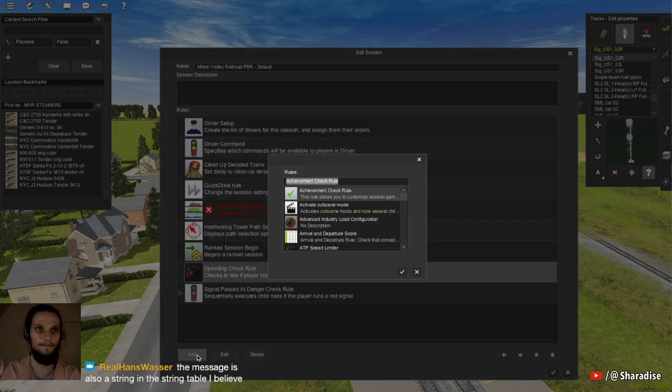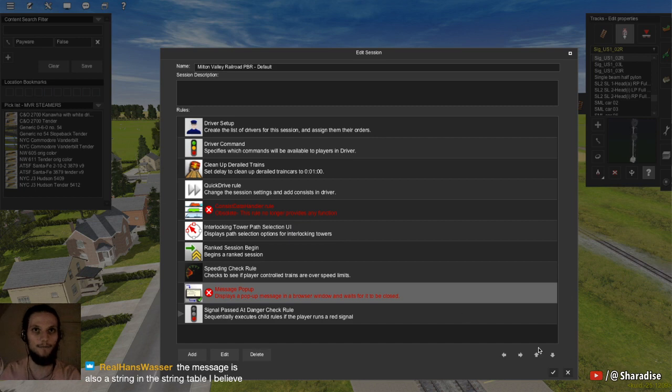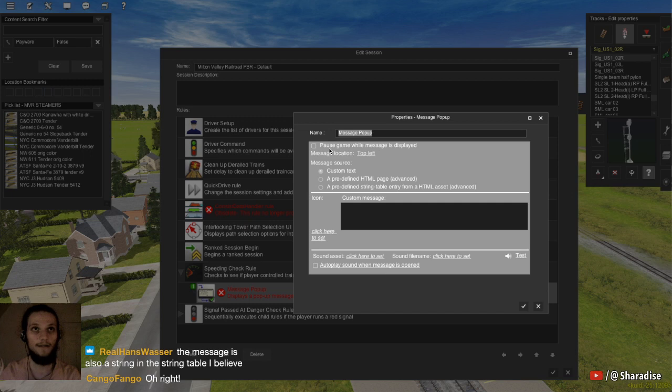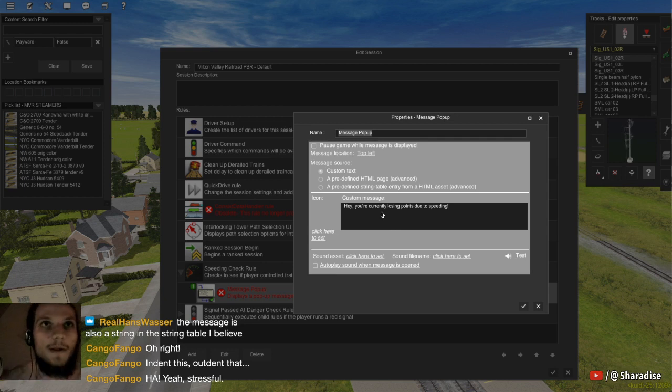Okay, next I need to add a message under that. So message pop-up, indent this, edit it. This one I won't pause because it's more stressful that way. And then I'm going to type, hey, you're currently losing points due to speeding. Let me just double check I've spelled it correctly. Yep, okay.